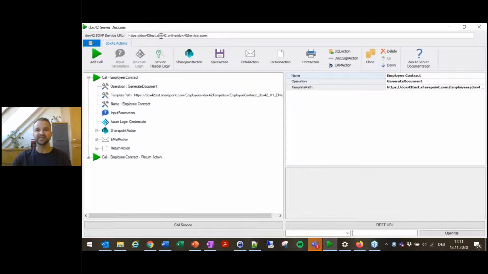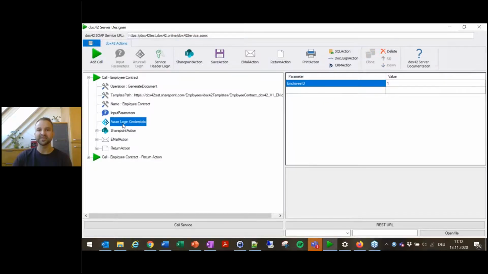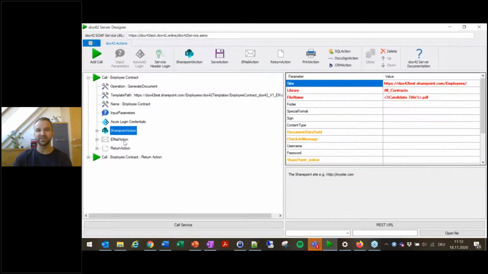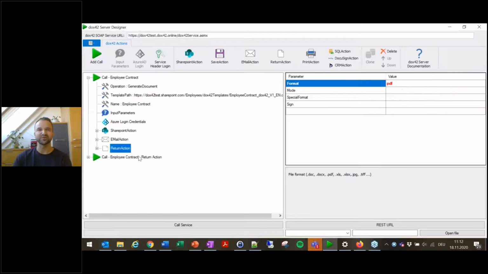As you can see, there is, well, what I've just mentioned, dox42 Online as the service part. So that's linking to dox42 Online. Of course, this could also be some URL that you use within your on-premise system. So use the same server designer for on-premise as well as cloud applications. And we are linking to what Diego has just shown, our ASMX, so our SOAP service, with a template that is in this case saved in SharePoint Online, with some input parameters, with an Azure Active Directory login, and with the SharePoint action, an email action, and also a return action.